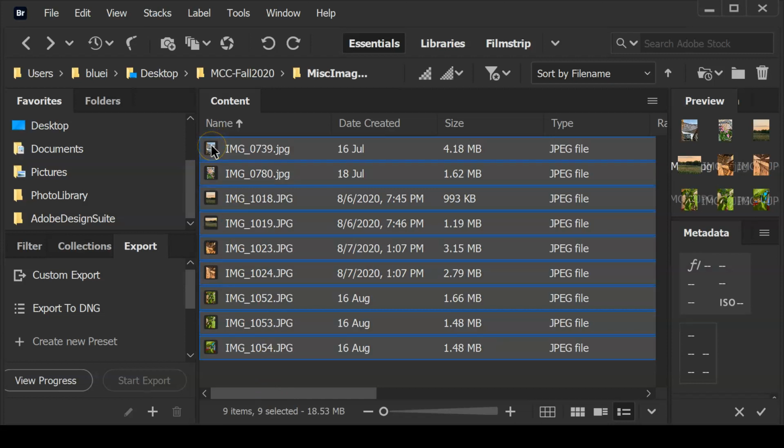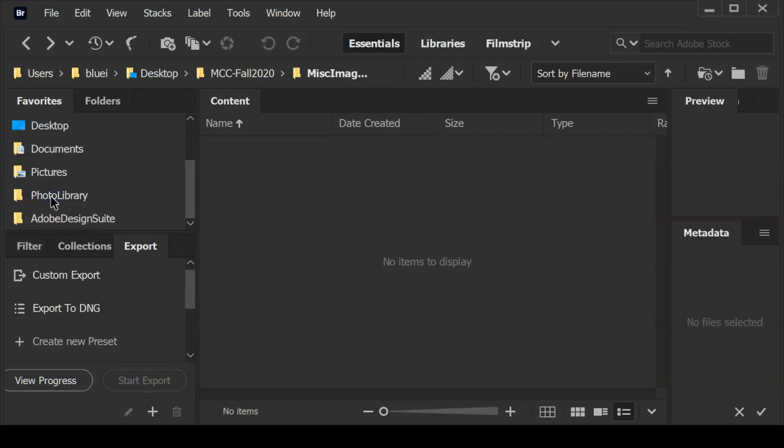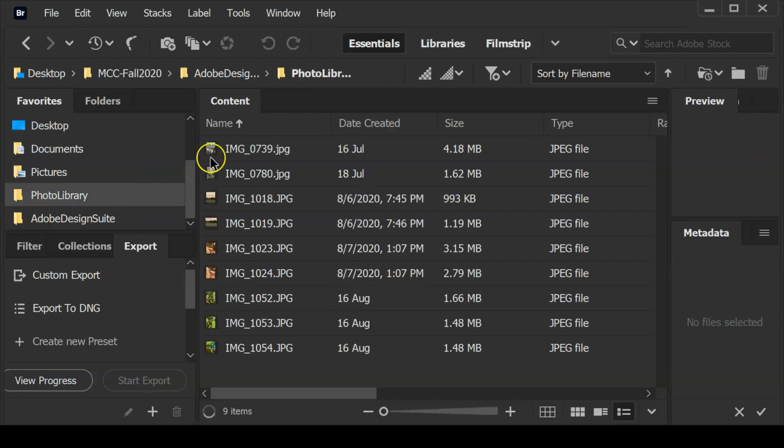By clicking right on the thumbnail of one of my images, I can drag over right on top of the photo library in the Favorites tab. And if I release my mouse, you'll notice that those images are no longer in that original location. If I go over to my photo library folder, I can see that I've actually moved all of those files from the original location to the photo library.